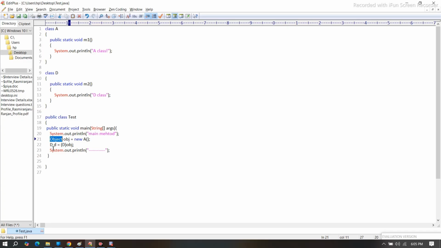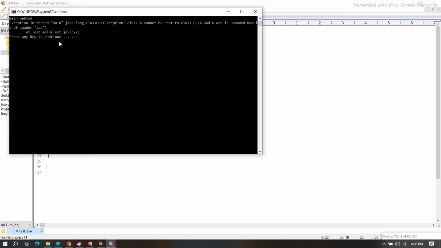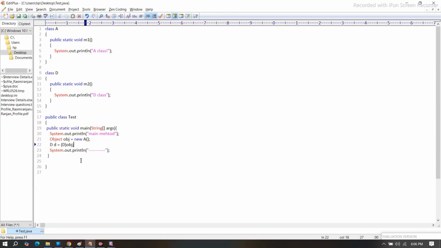Then what will happen? So this will be D d is equal to obj, then it will happen. Okay, this object will get stored. Now if we run this application, since we are getting no compile time error, we get a ClassCastException. Yes. So to avoid this problem, what can we do?